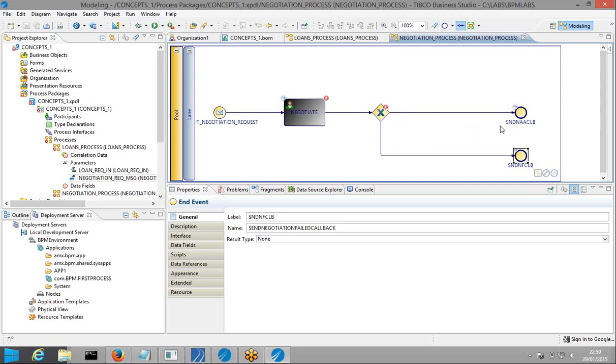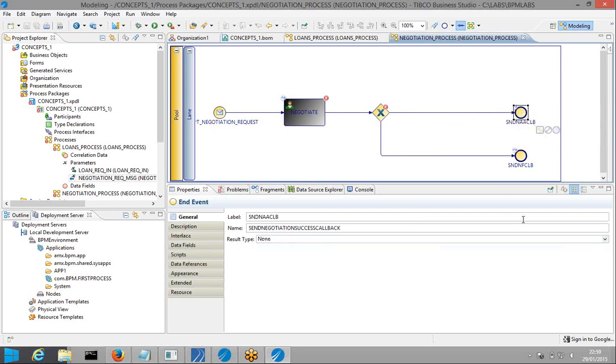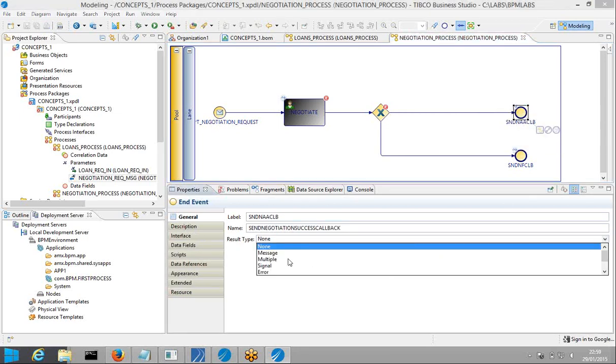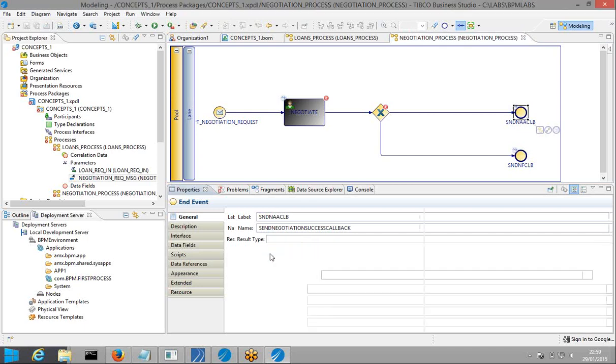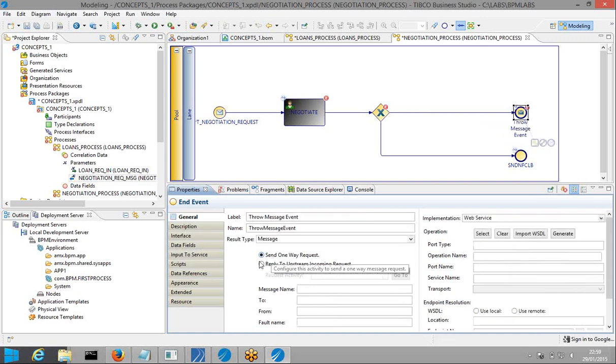So here, you can call the web service even using the end message event. Select that end event and change the result type to message, and then specify send one-way request.